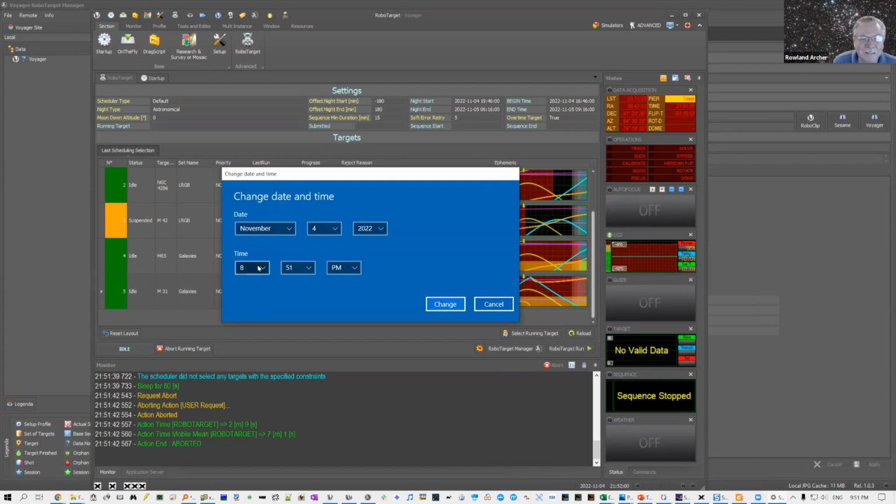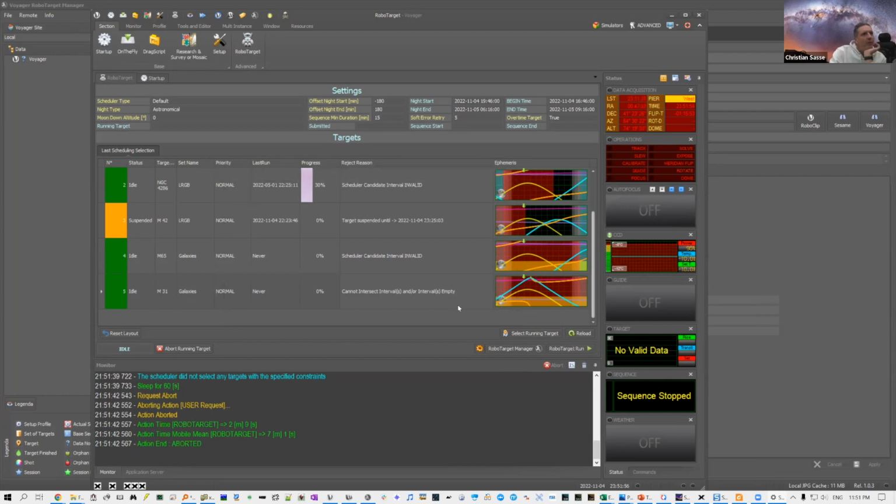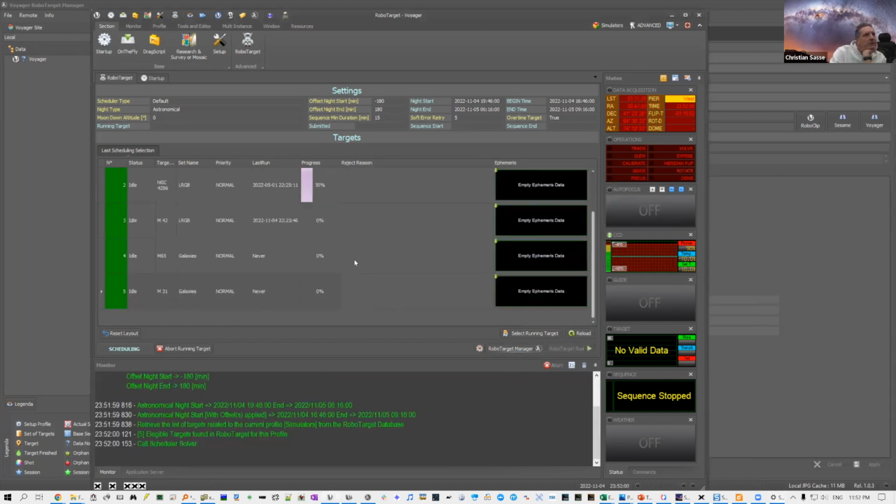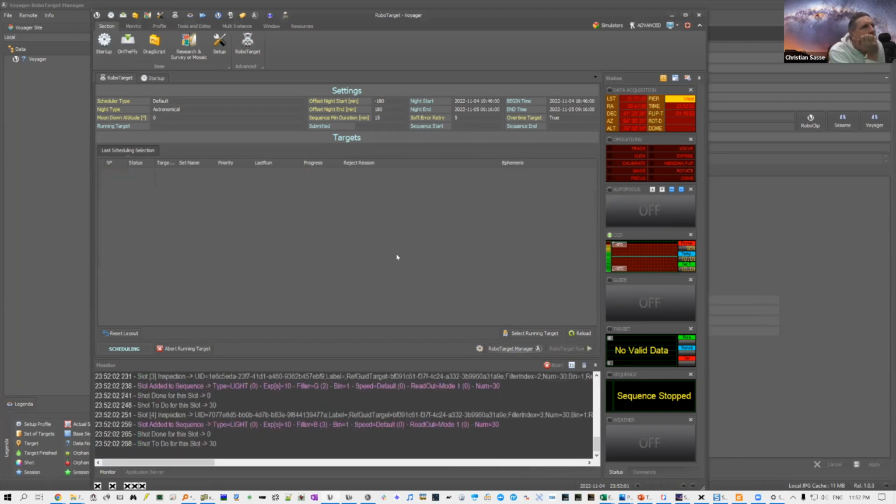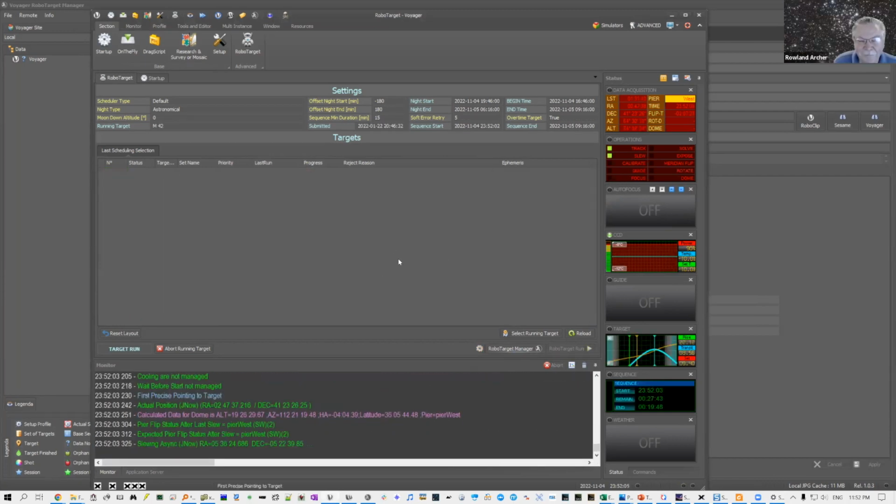Let me go forward in time and see. One hour would do it, I think. Yeah, we restart. Yep, that did it. All right. So now, if you look here, there's a log of all the actions that are taking place. The simulator is slewing to M42. It's taking a plate solving exposure, one second exposure, which it downloaded.